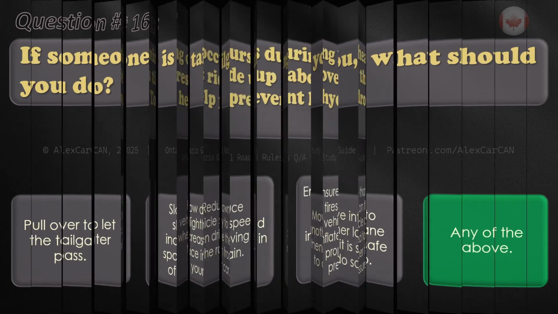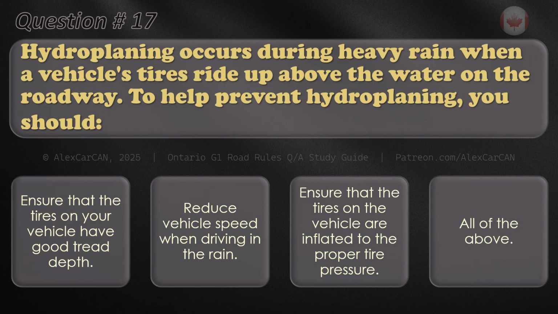Question number 17. Hydroplaning occurs during heavy rain when a vehicle's tires ride up above the water on the roadway. To help prevent hydroplaning, you should ensure that the tires on your vehicle have good tread depth. Reduce vehicle speed when driving in the rain. Ensure that the tires on the vehicle are inflated to the proper tire pressure. All of the above.